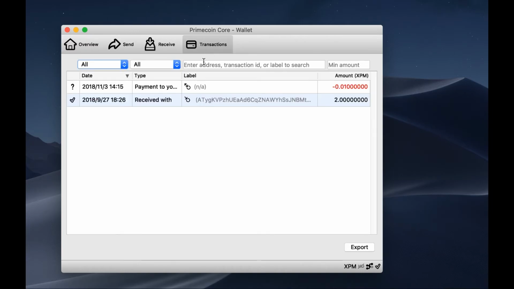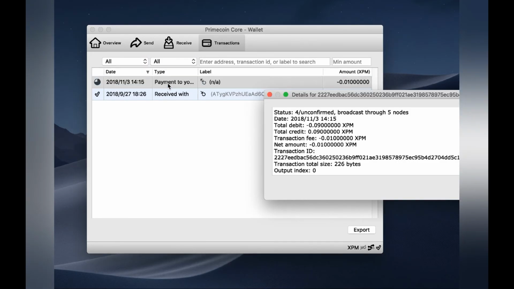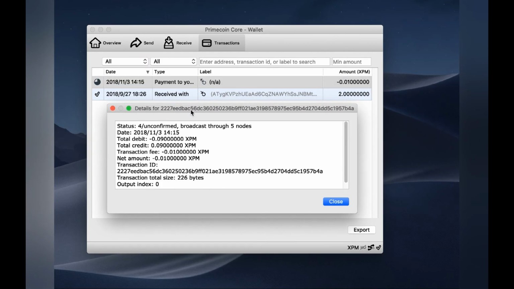In the Transactions window, you will be able to view all your previous transactions. Unconfirmed transactions will display a question mark label. After at least one block has confirmed your transaction, a clock icon will appear instead. Double-click the transaction to view more information.